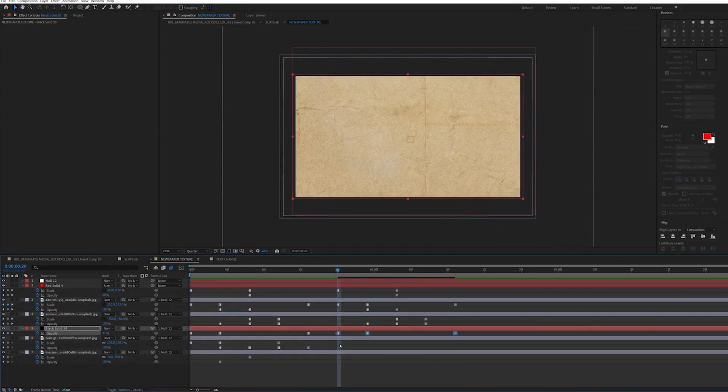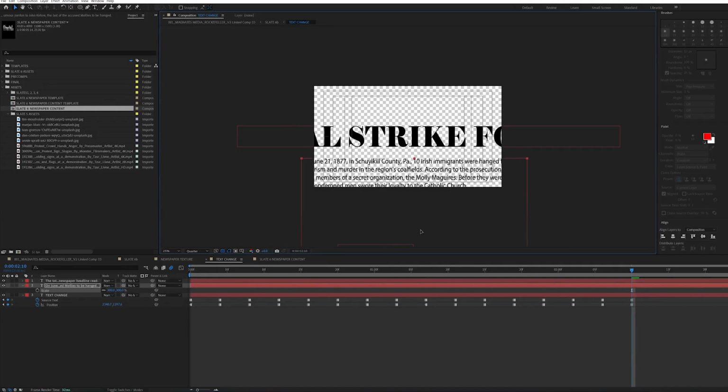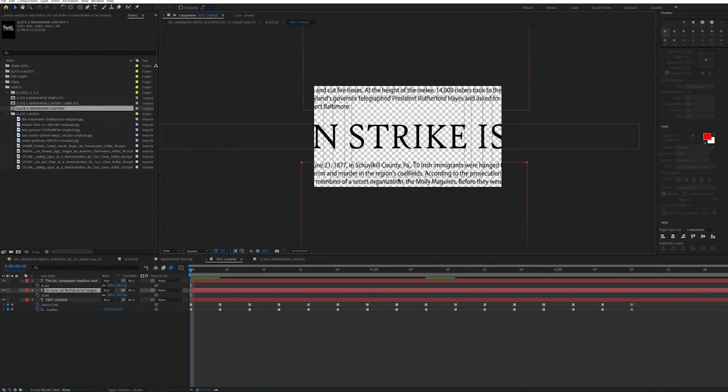Now we need to add to the newspaper. I'm just going to copy and paste some text from an article that I found, and simple as that, put it above and below. You might want to change the font of those as well.